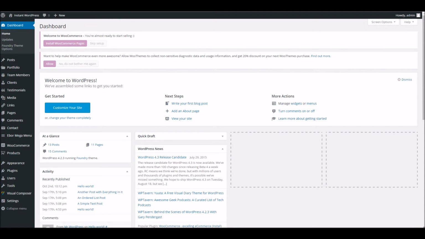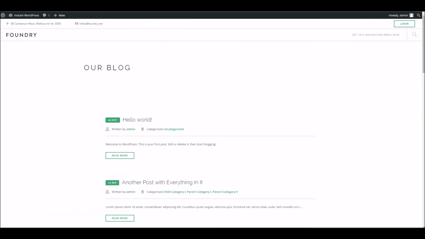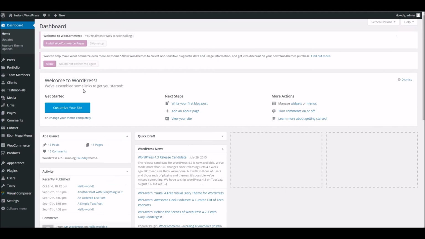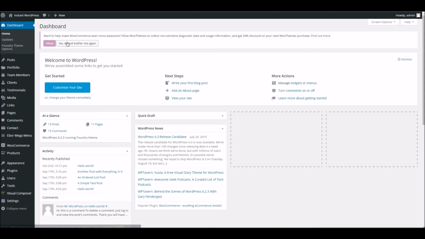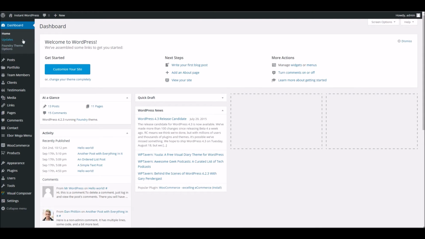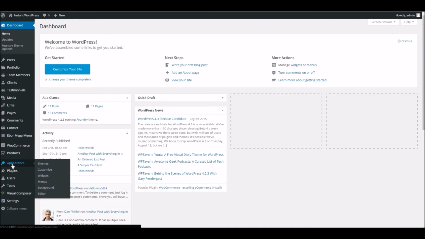But we're still not quite ready like the demo, because as you see on the front end, nothing's really changed. But next up we need to actually import the demo content, which is something we've made very, very simple for you. So I'll just clear these notices. Okay, so we've installed all the plugins. We've got the theme ready. We're just going to run the importer now, which is handled in the theme options.